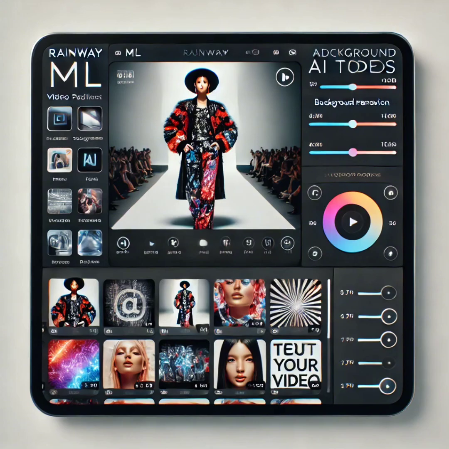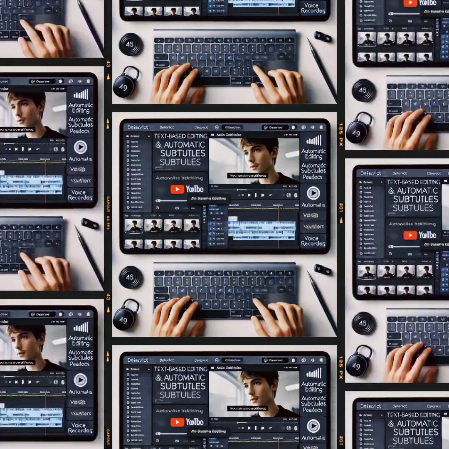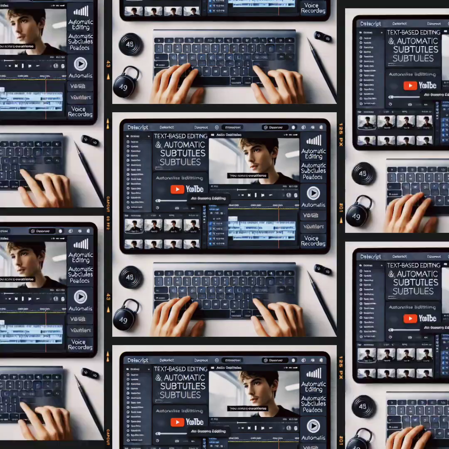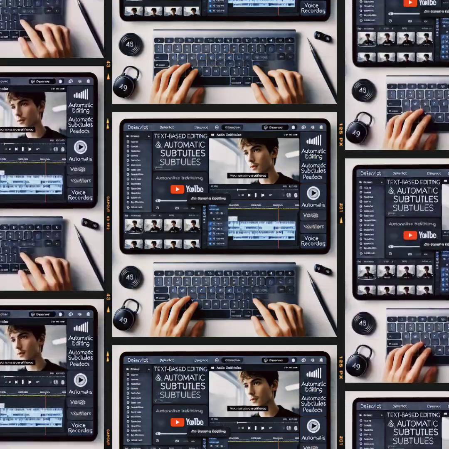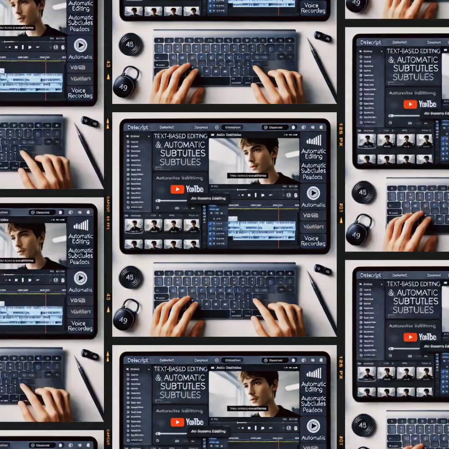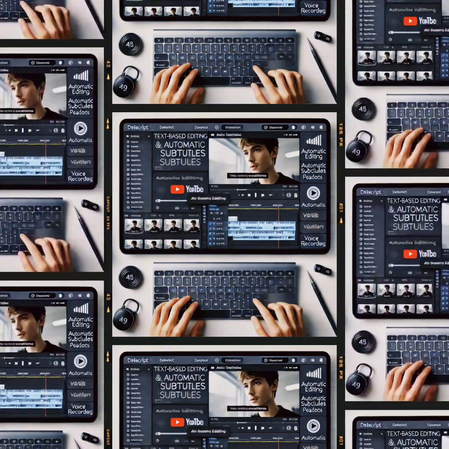3. Descript, a seamless video and audio editor. Descript is an all-in-one tool for video and audio editing. It's perfect for content creators repurposing videos or creating polished long-form content for YouTube. Key features: text-based editing, edit videos by editing the transcript, cut filler words or mistakes in seconds.